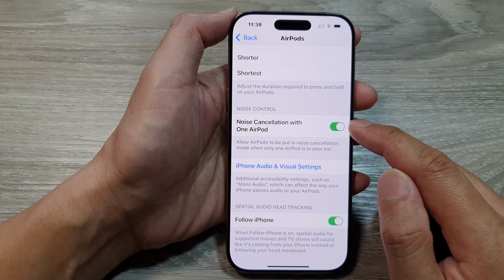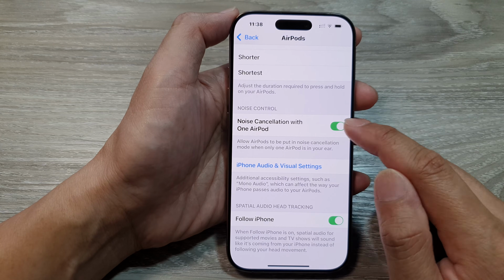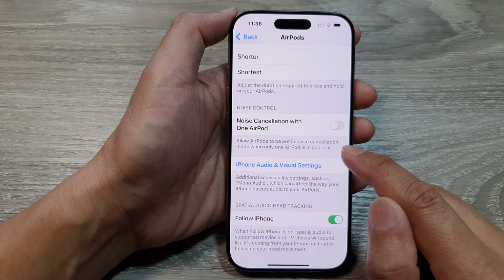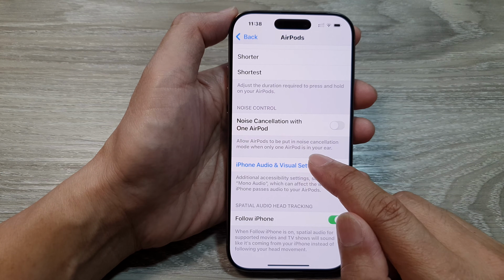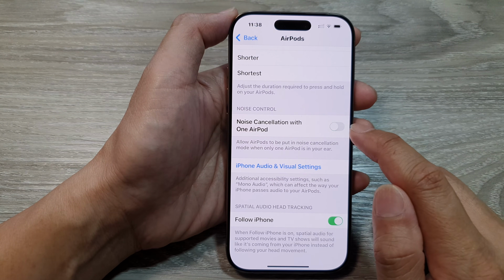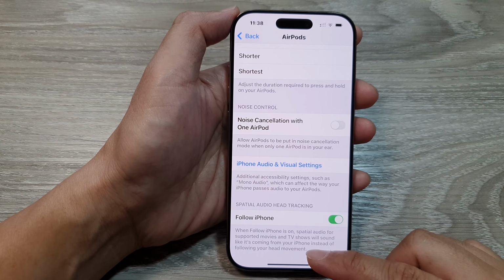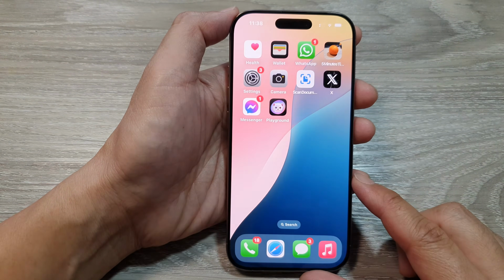Tap on the toggle button to turn on this feature or switch it off. Here's the Allow AirPods to be put in noise cancellation mode when only one AirPod is in your ear. So you can turn it on or off as necessary. Finally, you can swipe up to return back to the home screen.